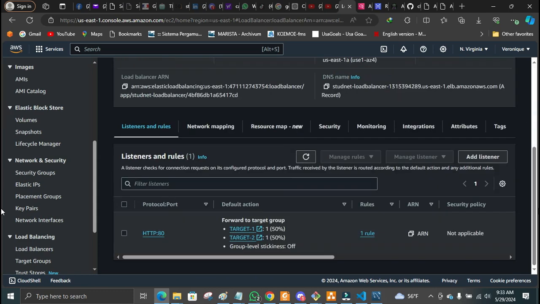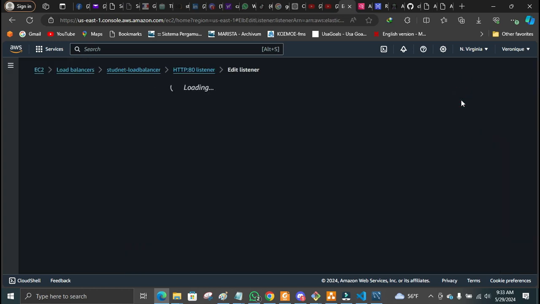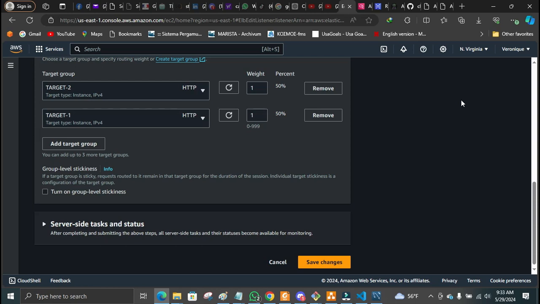When you click on your load balancer, you come to your HTTP port here, and then you go to actions, edit listeners. It is the listeners that do all the magic. Look here, we have 50% traffic flowing to target 2 and 50% traffic flowing to target 1. If we want to cut off everything from flowing to target 1, all we need to do is reduce this one to 0. 0% means no traffic is flowing to target 1 again. All the traffic is flowing to target 2.